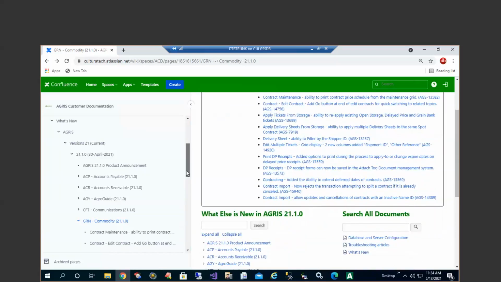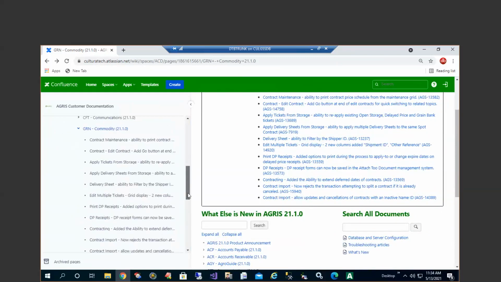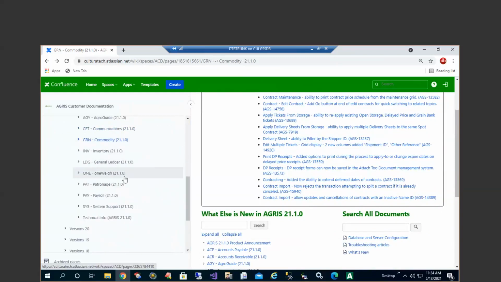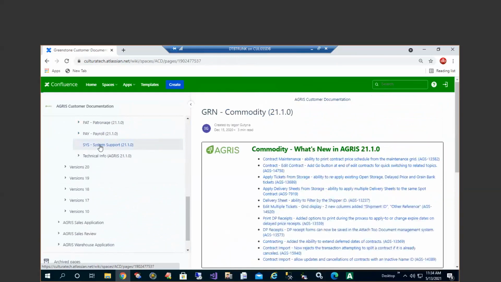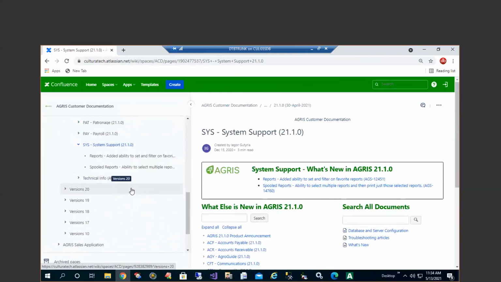That is the list of the commodity items. I'm going to jump down to the list of system support items. There's a couple of very important ones in here I want to show.